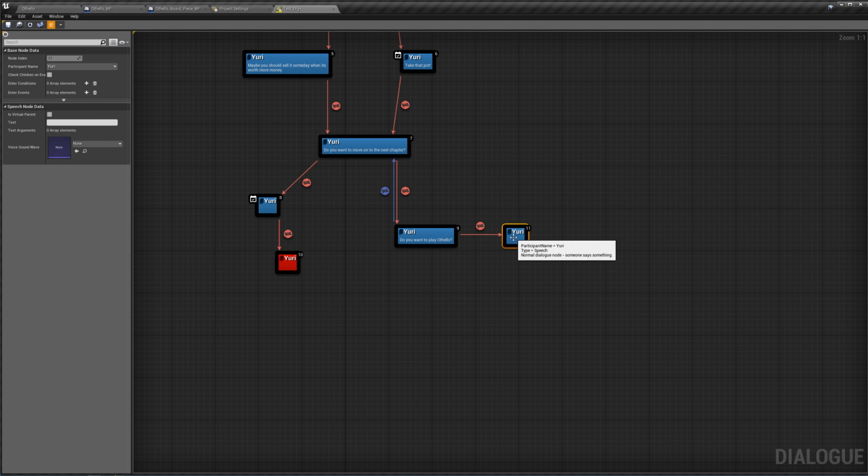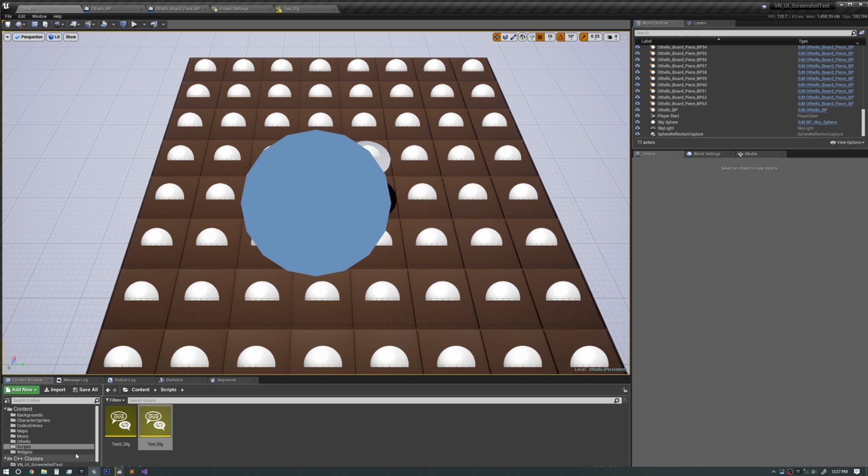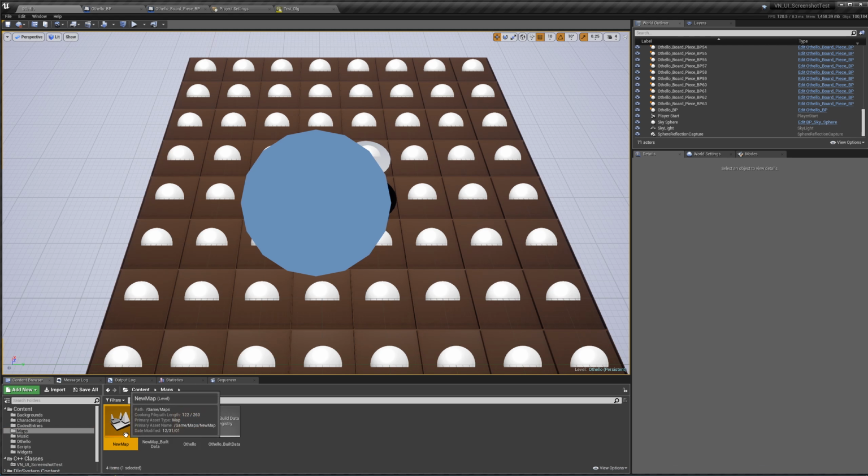Now in our yes, we are going to tell our enter events to say game instance. We're going to do a modify name. The name variable is going to be load level, and the name value for that is just going to be Othello.